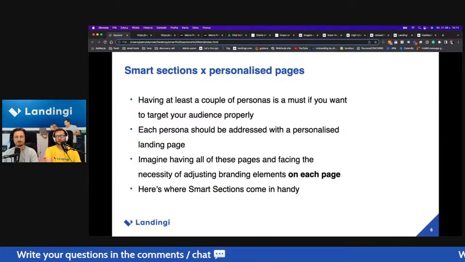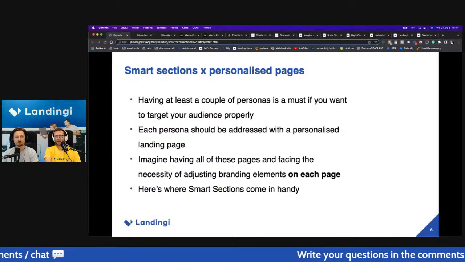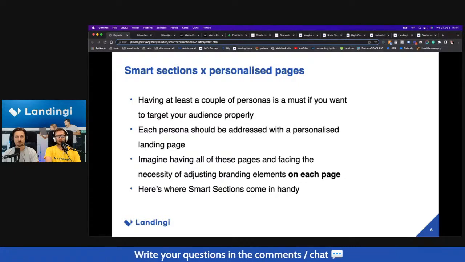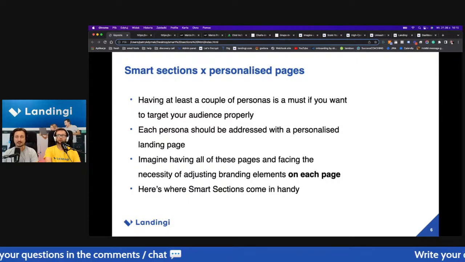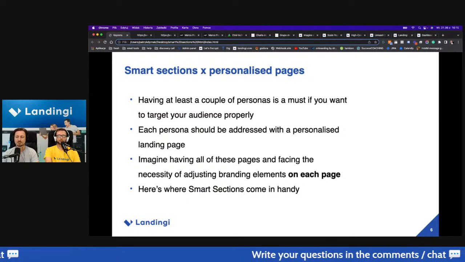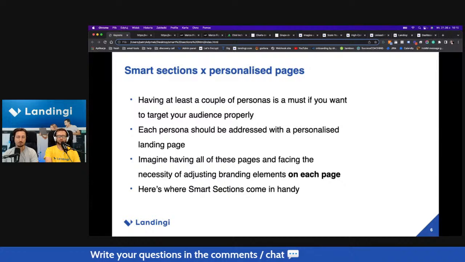Imagine doing it piece by piece for every single landing page. It's very time consuming and can be very, very annoying. So if something is repeatable on many of your landing pages, we recommend using smart sections, and you can use them for different types of content. We'll show you a couple of examples in a while.